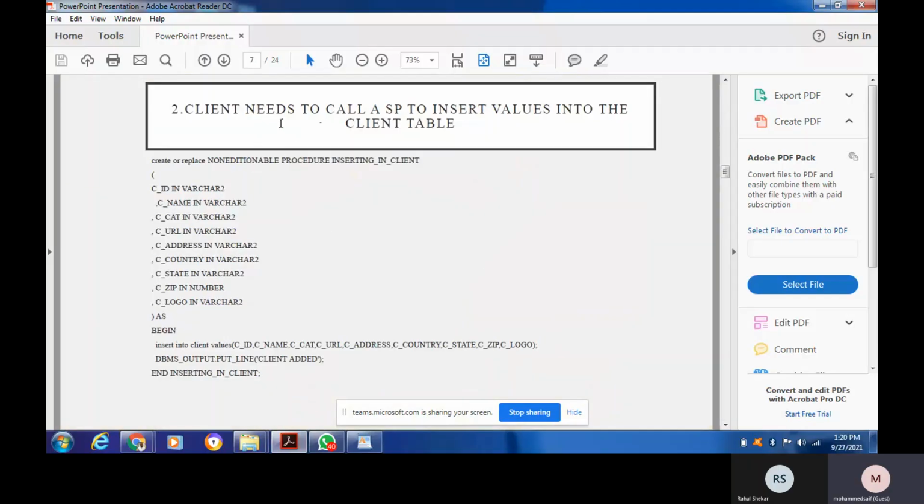Next solution is that we need to call a stored procedure to insert values. The syntax for the stored procedure is create or replace procedure, with the procedure name, inserting into the client name. There can be in parameters and out parameters in a stored procedure, but we need to insert values, so there will be only in parameters. So client ID, client name, category, URL, address, country, state, and zip code are all in parameters. They are all VARCHAR2, and zip code is a number. We assigned all the in parameters and then began the body. Then we specify the insert into values statement, then DBMS output to print a statement that we have inserted the value, and end. This is the total stored procedure for the client.